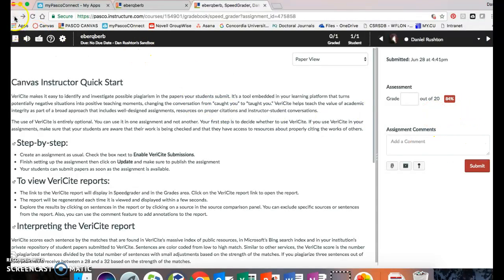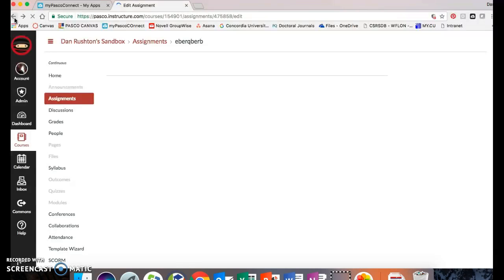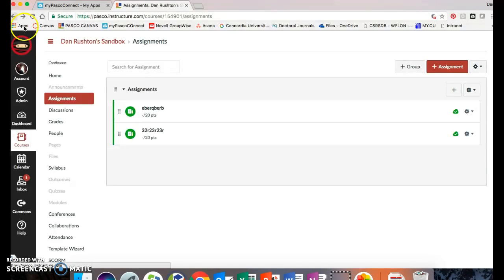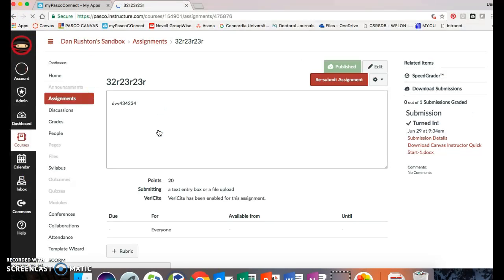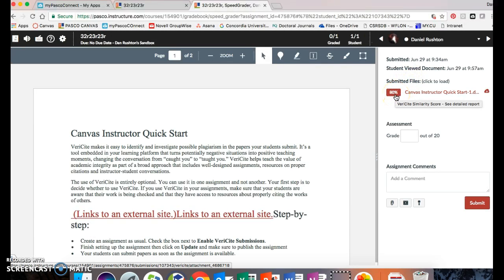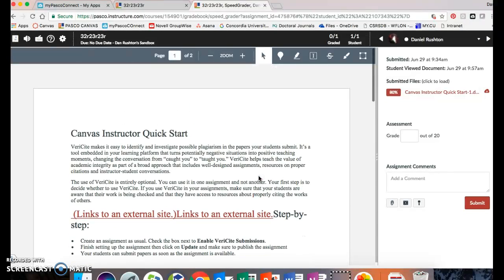So we're going to go back and try and get a file upload. I have another assignment that has a file upload. We'll go back again, and it's this one. In this case, I uploaded a document as my assignment. If I go into SpeedGrader, you'll notice we have the exact same thing. We'll have the 80% for our similarity score. We can click on it and go and see the report, and this, you can see, is the exact same paper that I used last time.